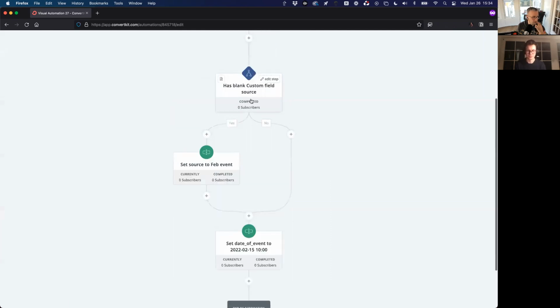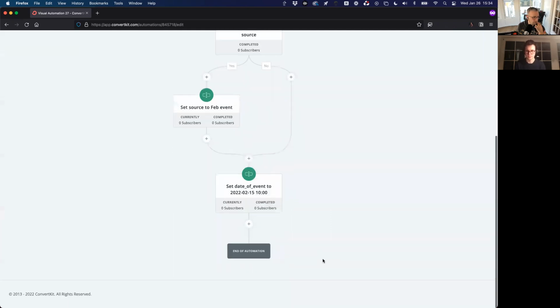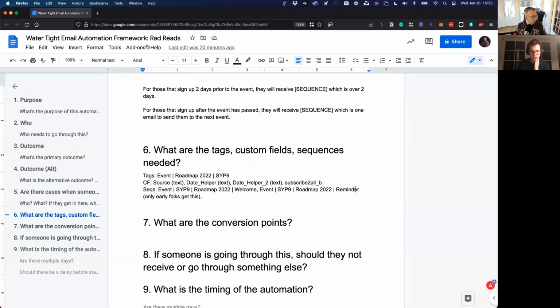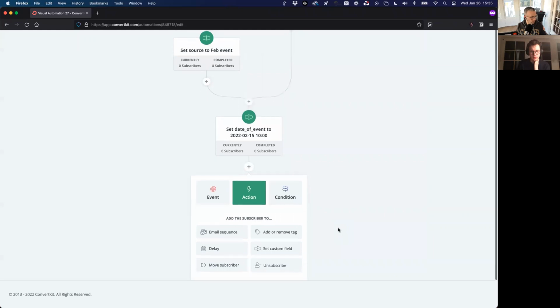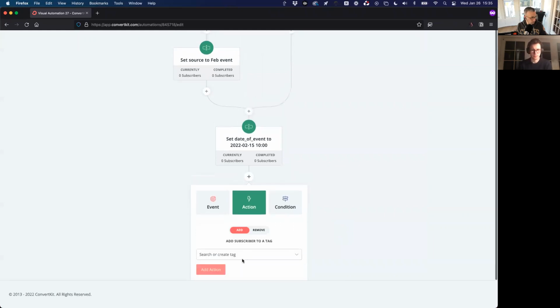So we kind of have this source, the date of the event, and then I think, is there anything else that I'm missing here? Wait, let me see. I thought there was. That was pretty much what we were setting for it. The subscriber is always set at the end after the event so that they don't get the regular emails before. Okay. So then what I would do is apply one of the driver tags, right?